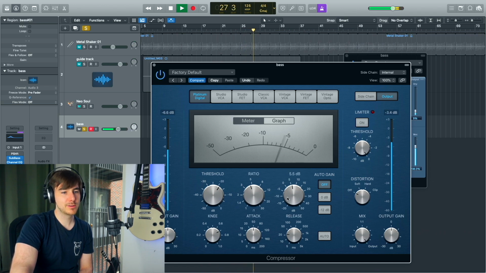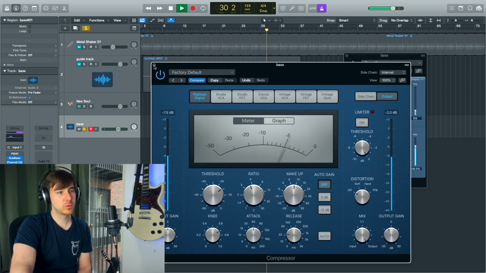Maybe not that much. I want to kind of maintain the same volume as it was before. A little bit less compression.